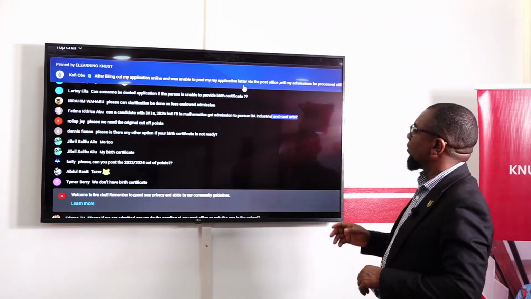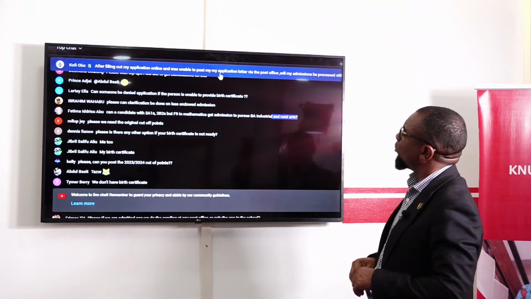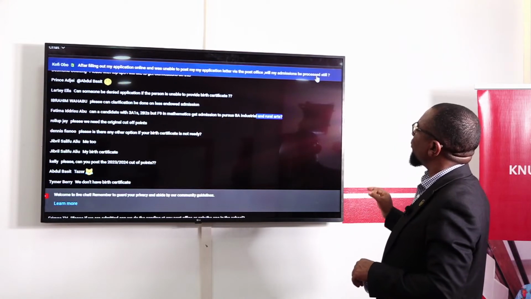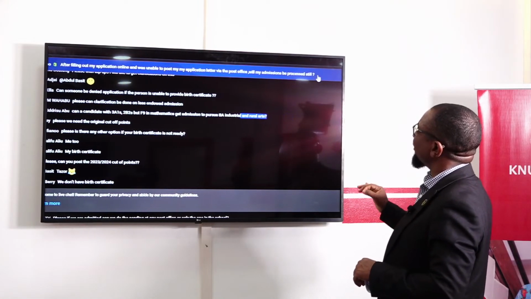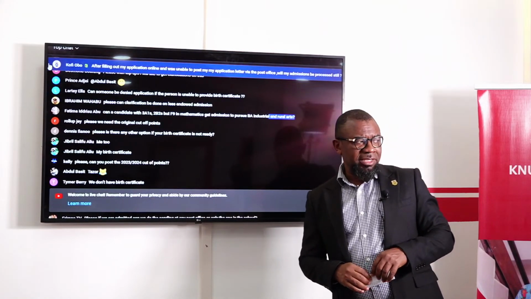Rahim asks: after filling out my application online, if I was unable to post my application letter via the post office, would my admission still be processed? He wants to know whether, if he is unable to post a copy, the admission will be processed. Yes, the admission will be processed. But if you can post it, post it.